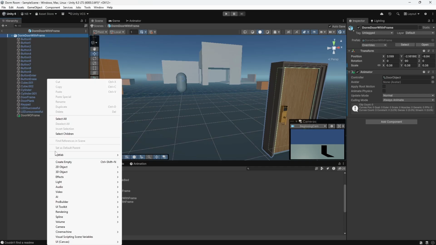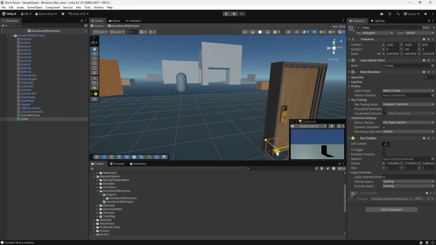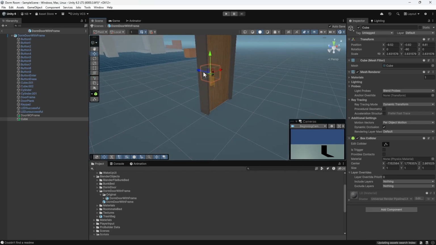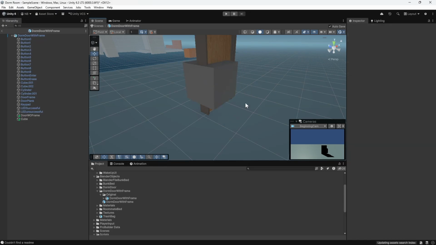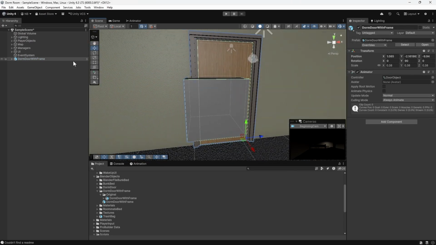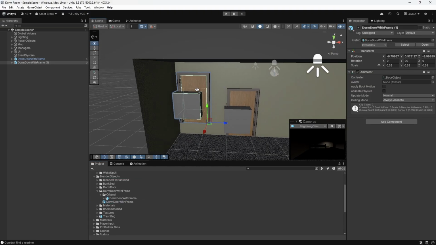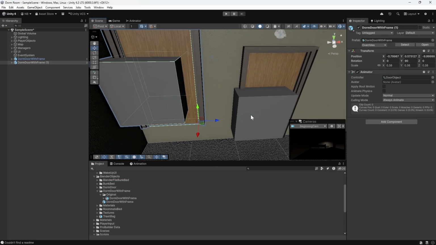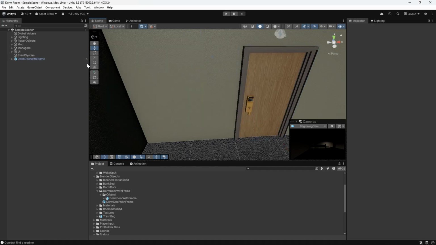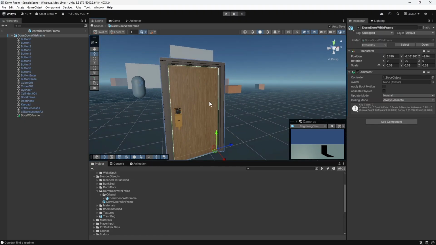Let's try to add something. 3D object, cube. Let's just put it inside the door and see what happens. Okay. And then save. Go back. Oh, it does. So I can edit this, and let's drag another one in. Yeah. So I did edit the asset itself.